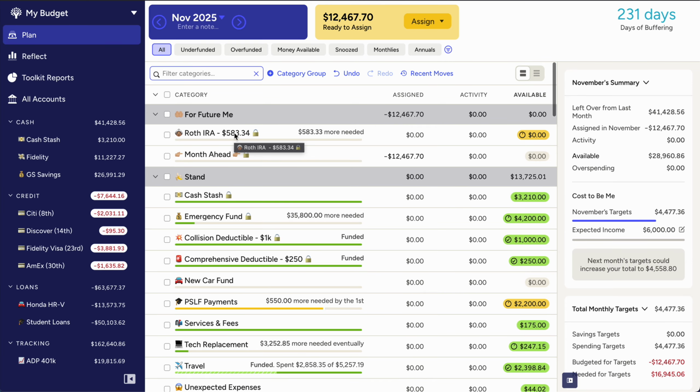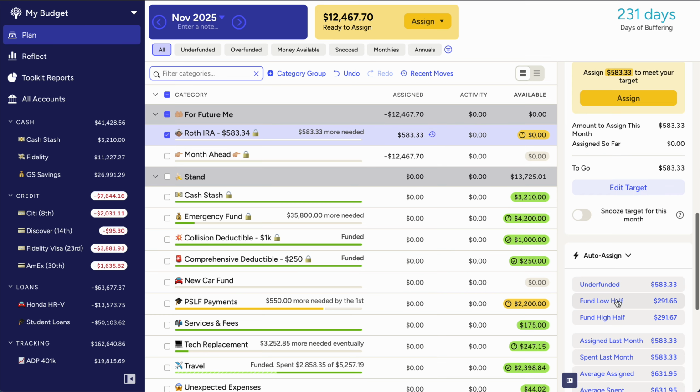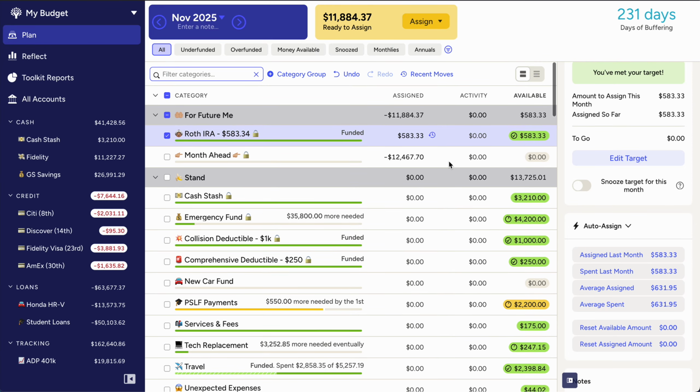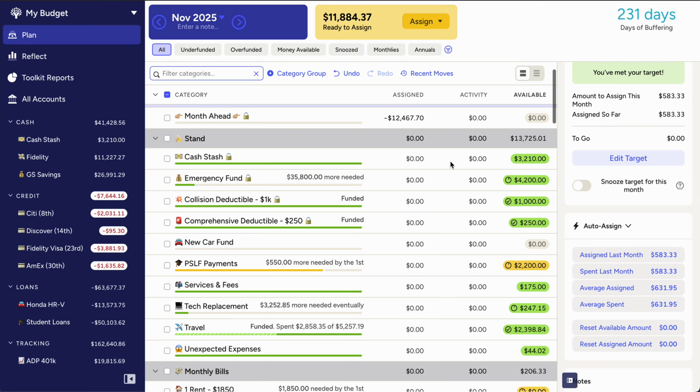So I do contribute to a Roth IRA every month. Maybe I'll do a separate video on dollar cost averaging versus lump sum investing, the differences, pros and cons of each, but currently I'm doing dollar cost averaging. I'm going to skip month ahead.